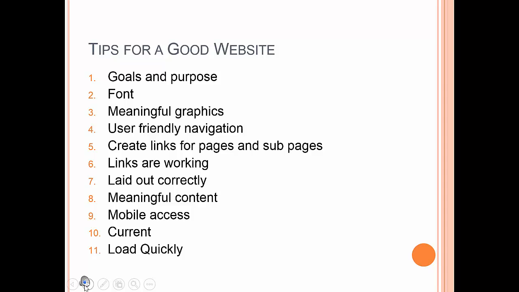Tip number 5, create links for pages and subpages. Links should be created to take the reader to other places for more information on your website.